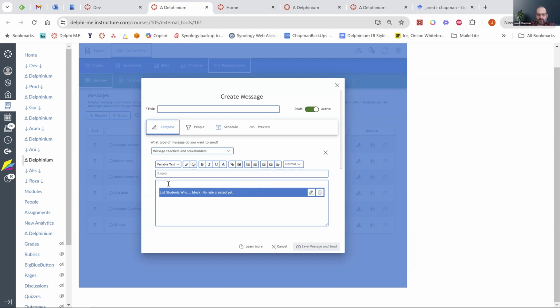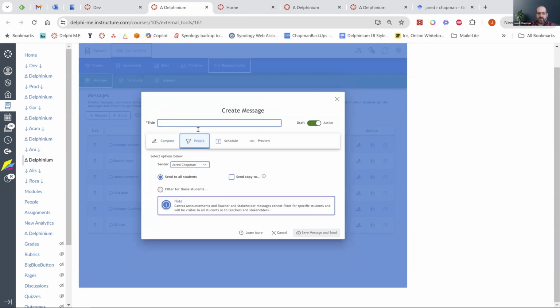So you can make a message at the top that says, these are the students that we really need to pay attention to this week. And then Delphinium will run that filter and create a list. Who that message goes to is a nice segue to the new options in the People tab.